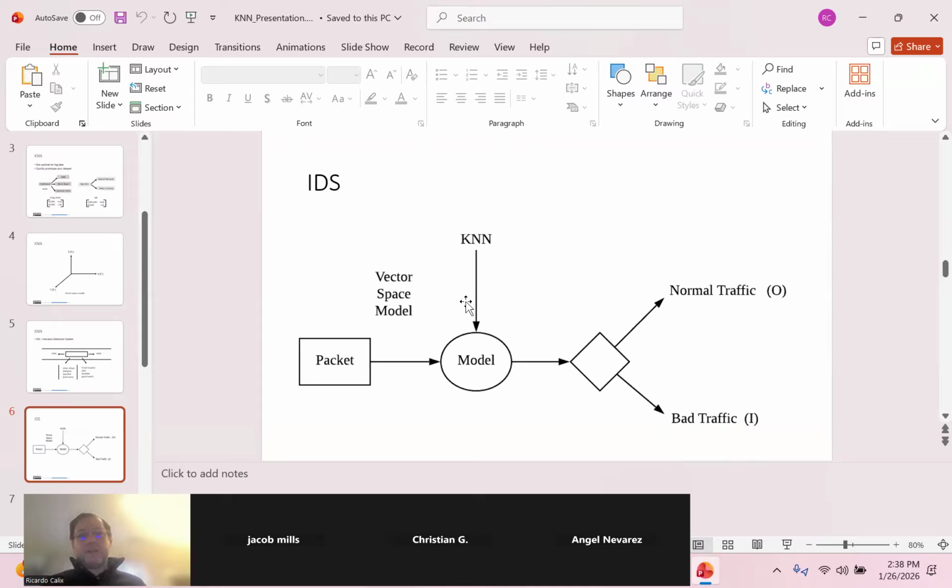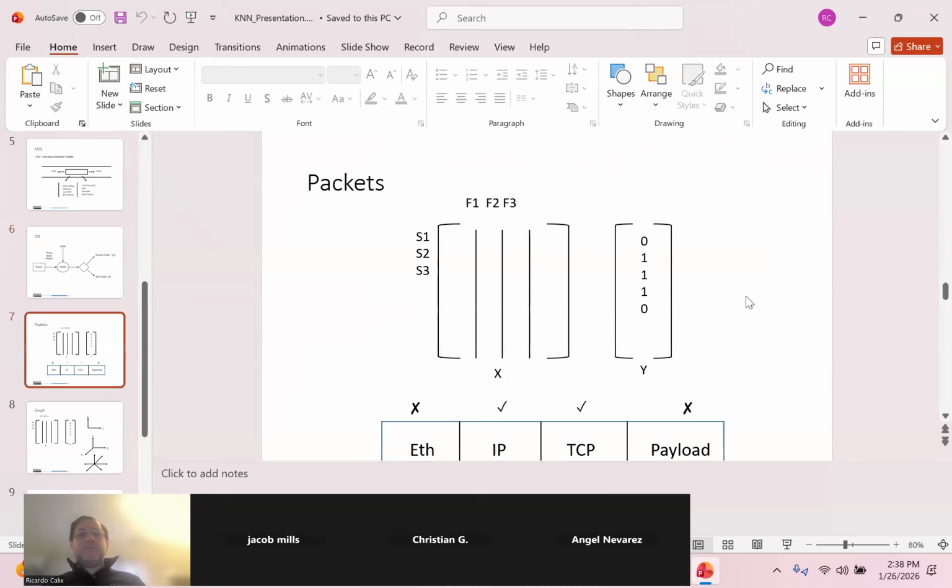All right, so then the KNN algorithm is the model that we would use, and we use it to classify our data. So it's a classifier, a supervised learning algorithm, into either normal traffic or bad traffic. Here's the example then. As I said, with network intrusion, you have a network packet that has headers. There's your Ethernet header, your IP header, your TCP header, and a payload.